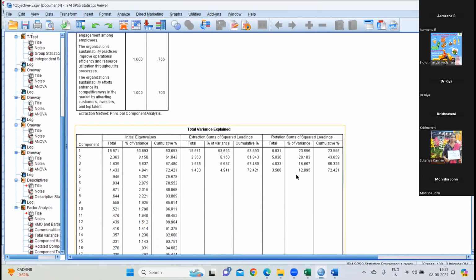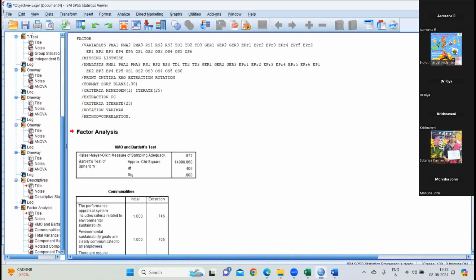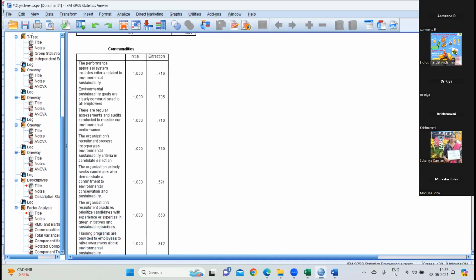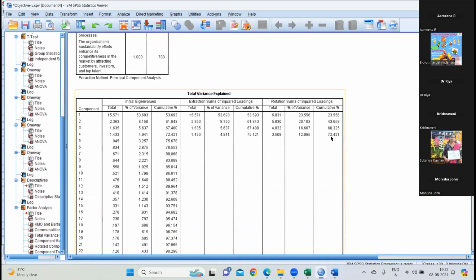These 4 factors properly. And the next important criteria: first, you have to check the KMO test and the Bartlett's test value. Second, you have to check the extraction values. They should be greater than 0.5. And then you have to check the communality cumulative percentage.